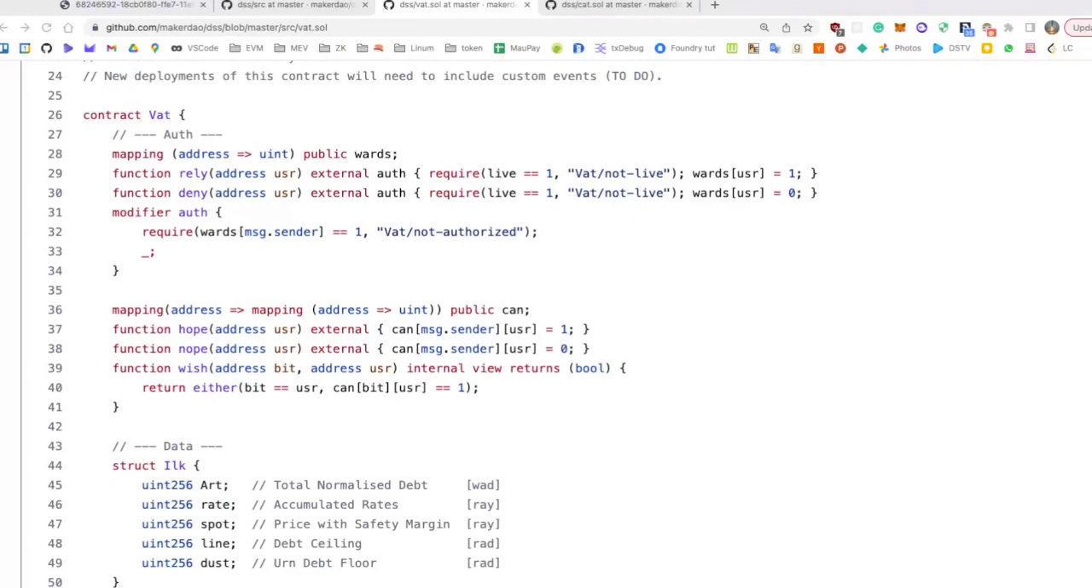Rely is the way that you would add to the whitelist, and deny is to remove from the whitelist. Oh, that's cool. Yeah, wait, really, what's this require though? Require live equals 1. Well, that's probably just, is the contract paused or disabled? That's not live, probably. Yeah. Wards user equals 1 and equals 0. So here it's interesting. They are using 1 and 0 here. It's making me wonder if 0xA57 is actually a bool or if it's a uint256. The reason why I assumed it was a bool is because I seem to remember that it only looks at 1 byte, as opposed to a 32-byte word.